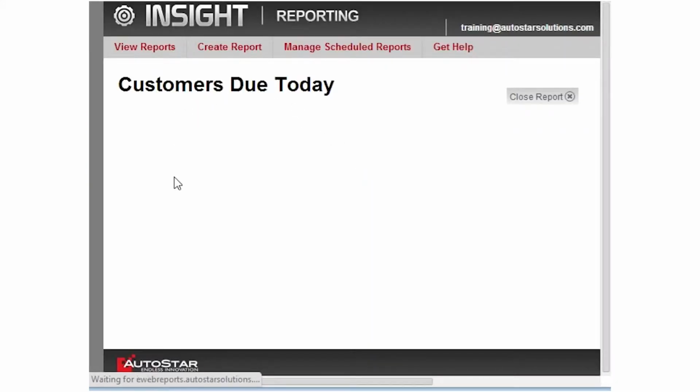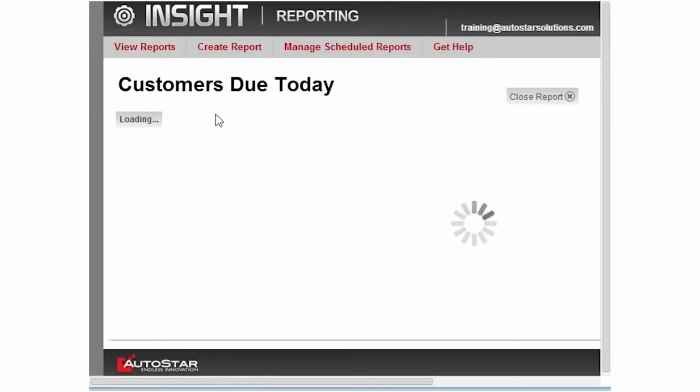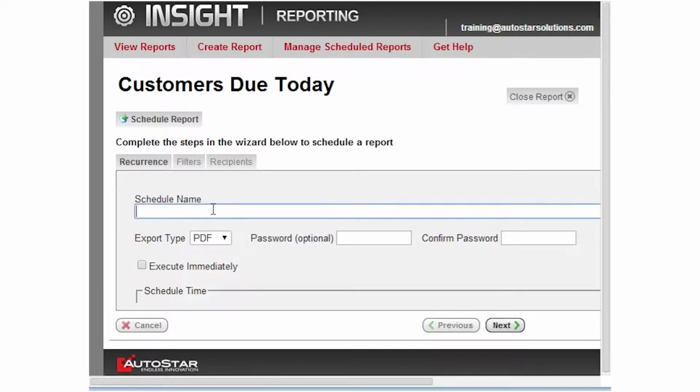And the first thing you'll do in the wizard is give your schedule a name. You can mimic the report name or create a schedule name of your own. And then you're going to select an export type. The system is going to default to PDF, but you can change that by using the drop arrow and selecting one of the other export types available.